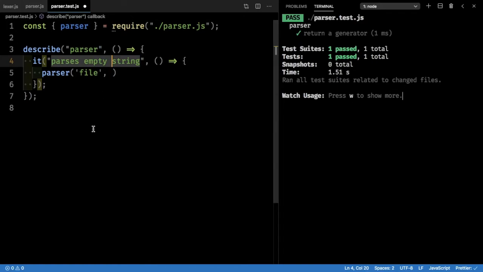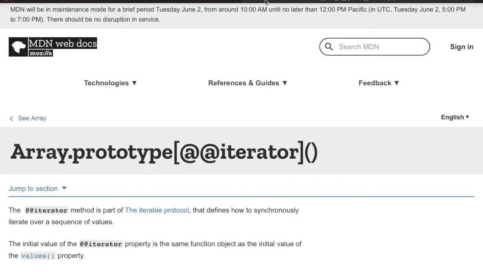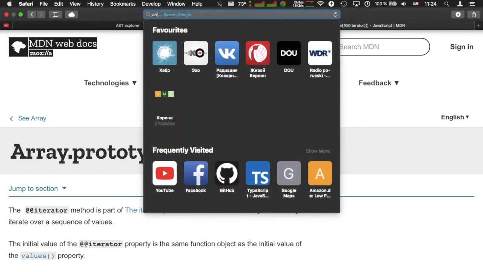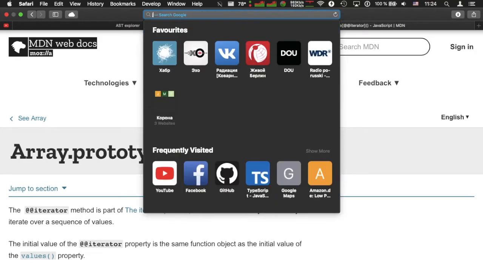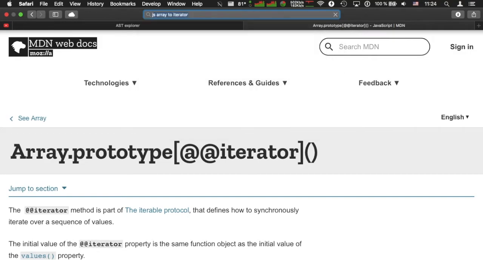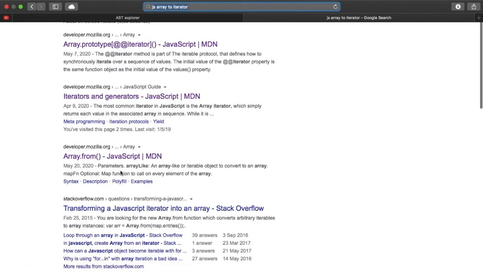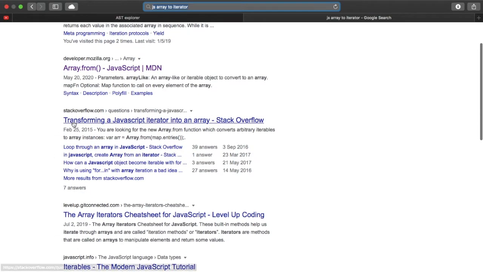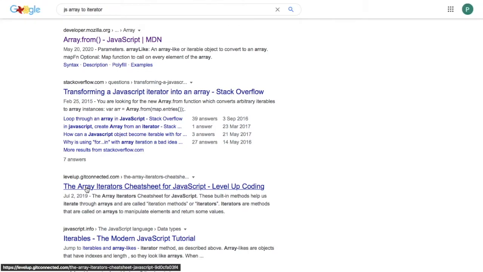As we've done, probably we can use some help. Array JS, JS array to iterator. Really? Array from. This is actually iterated to array. Into array. The array iterator thing. Maybe this thing.